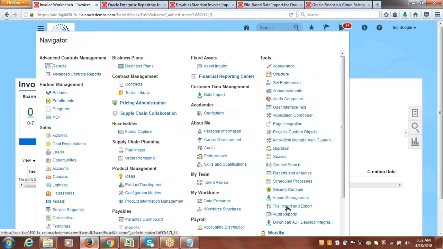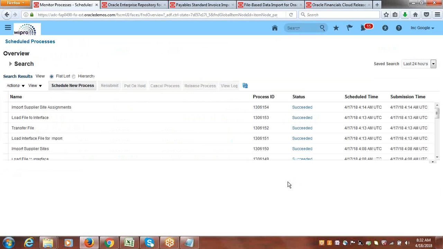We have seen how to load into UCM in the last session, but it's not mandatory. Directly you can go and submit Load Interface File for Import. From there also you can browse the file from your system. It's not mandatory to place the file in UCM. You can browse the file as a parameter when you run Load Interface File for Import. Directly you can go with a process where you can pick that file as a parameter.